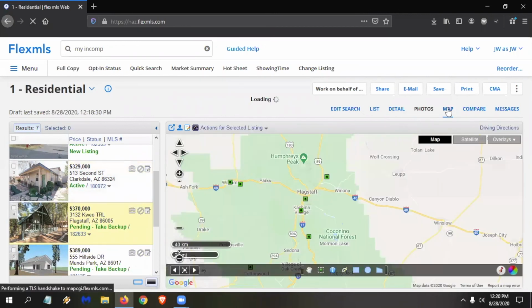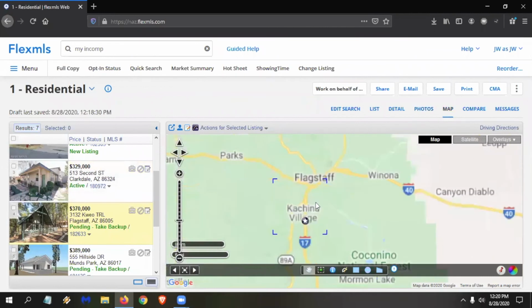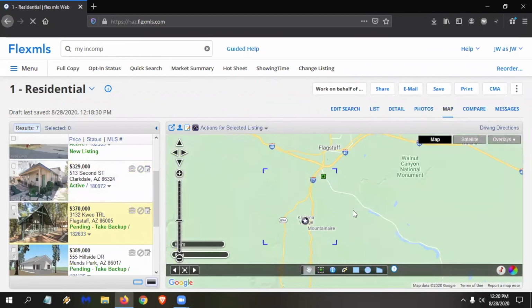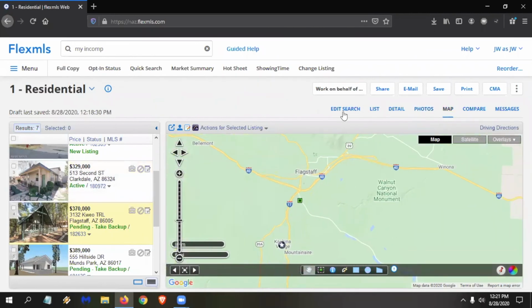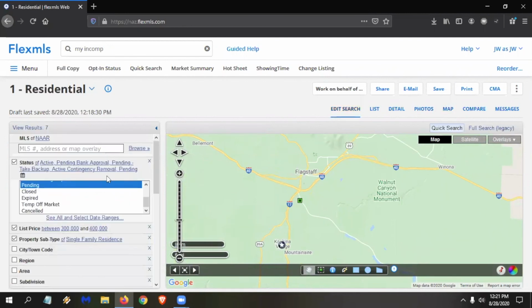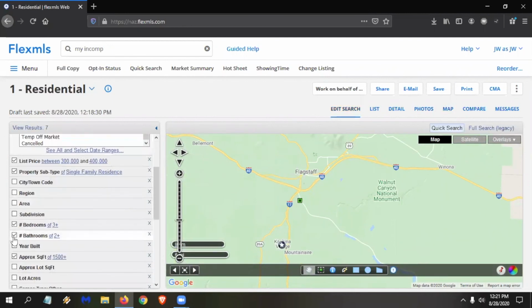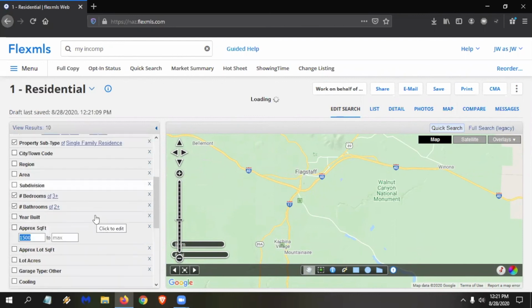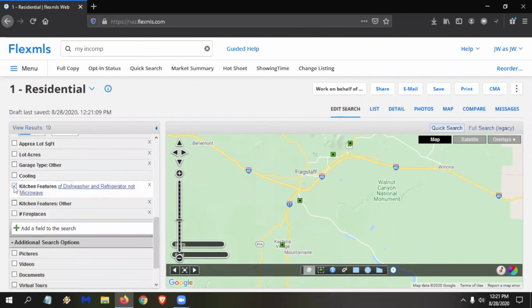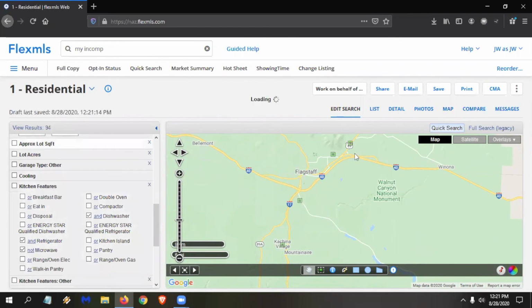Then we go to the map tab. And this is my favorite part of searching. I can't believe I almost forgot this. We're going to zoom in. And actually, before I do that, I want to switch to edit search. I just want to open this up a little bit more. And we'll remove the kitchen features just because when I'm drawing map shapes, I really want to see a lot more listings on here so you get a better idea of what I'm looking at.